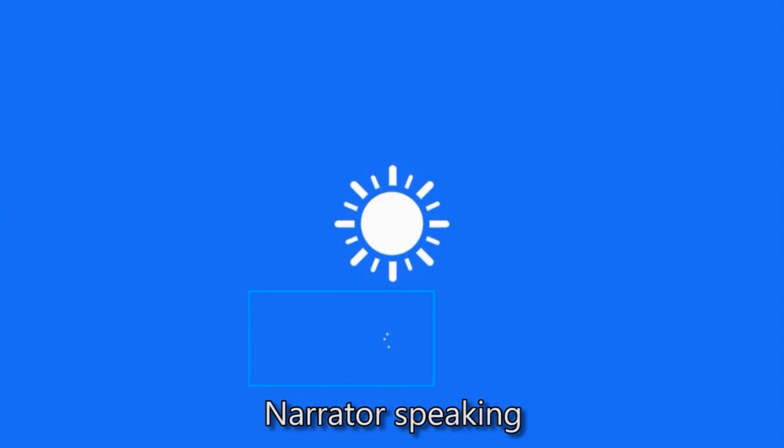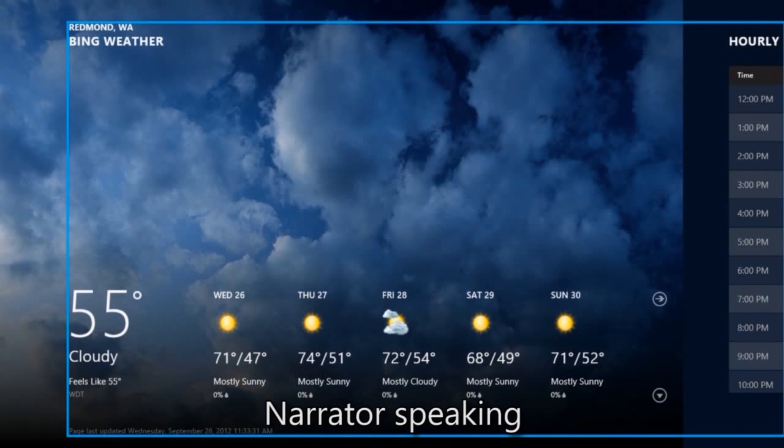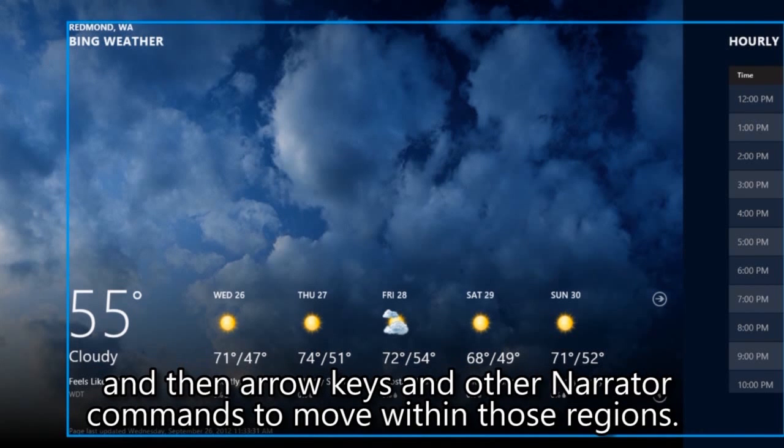Weather. 55 degrees. Redmond. Cloudy. 71 degrees. Weather window. Here is an example of how I can use Tab to jump around the major items on the screen, and then arrow keys and other Narrator commands to move within those regions.